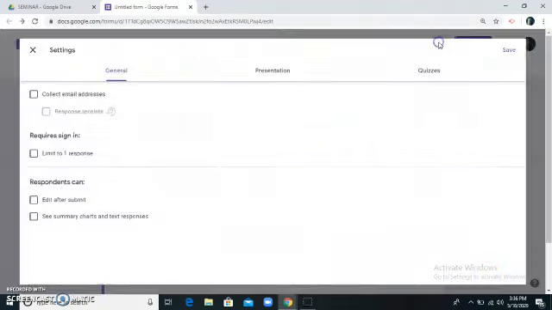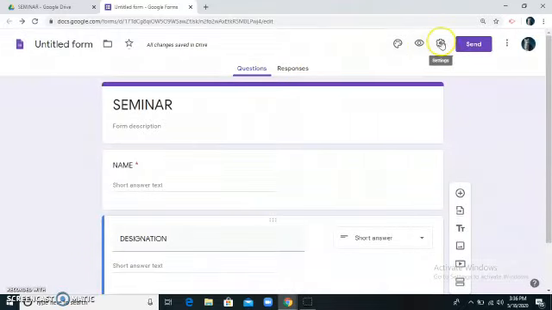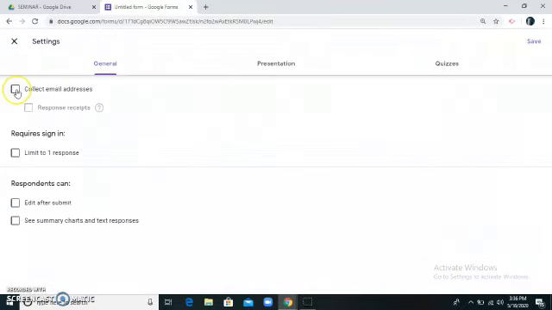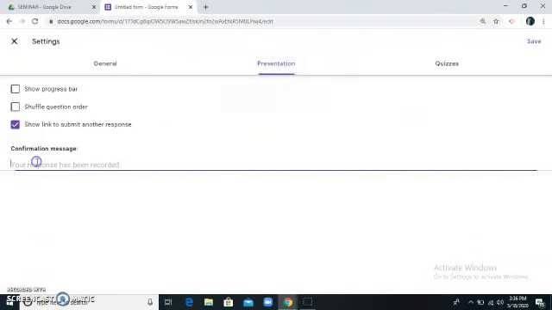Then go to settings. In the settings, I'm going to collect the email addresses from all the participants, through which I can send the certificates. So you enable this checkbox, collect email addresses. Then go to presentation. I'm going to type the message as thank you. Save.